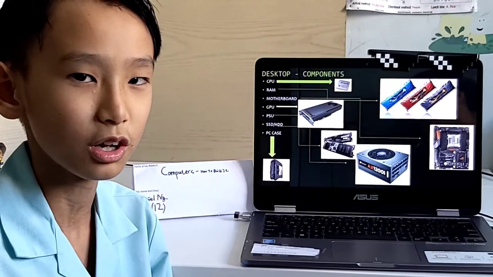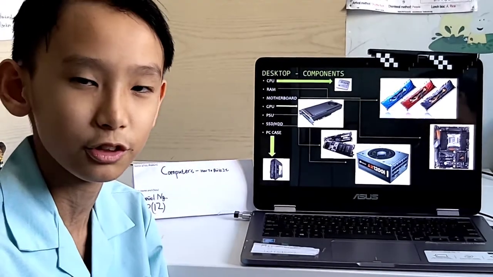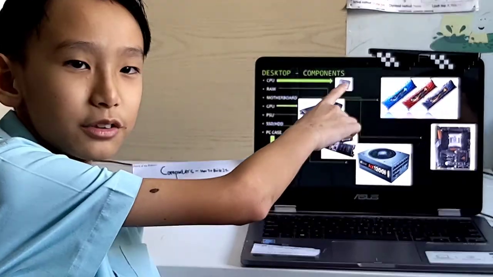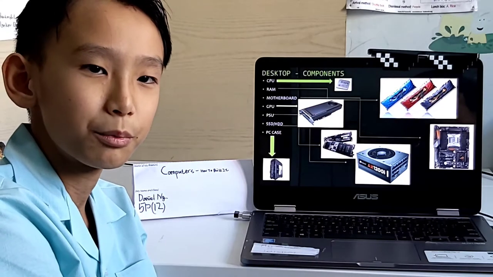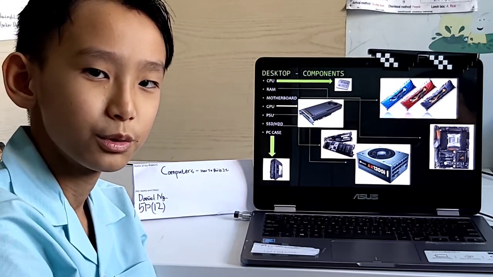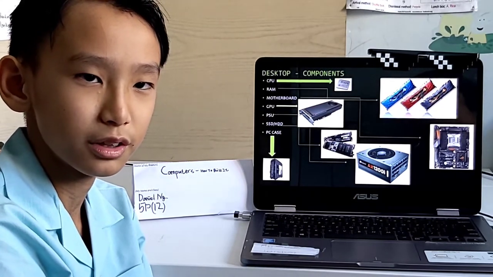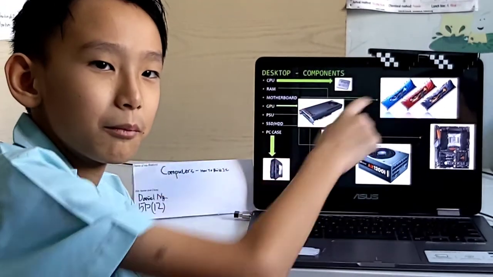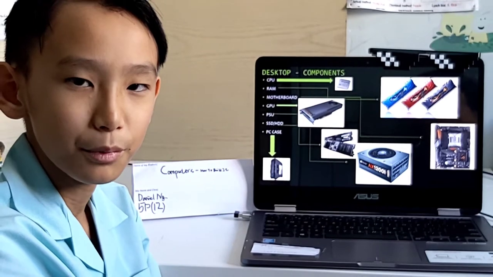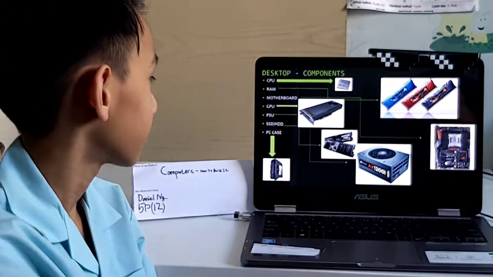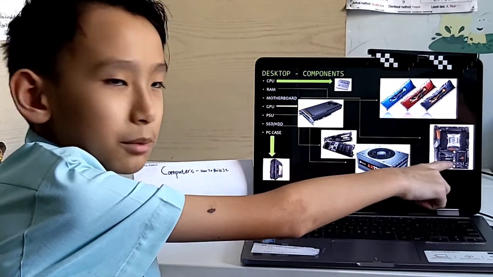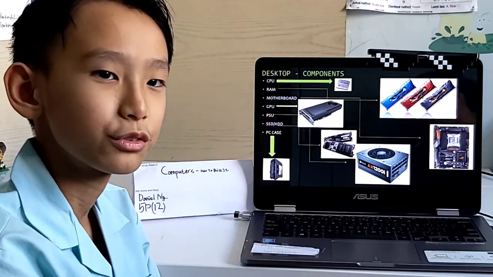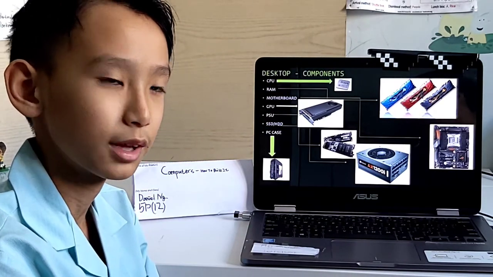We are going to talk about the components of a desktop. First, there is the CPU, which is a processor, which is used to process everything in a desktop. Second, there is the RAM, which is the memory for the computer. Then, there is the motherboard, which holds everything in place.